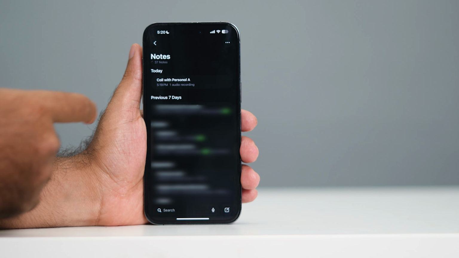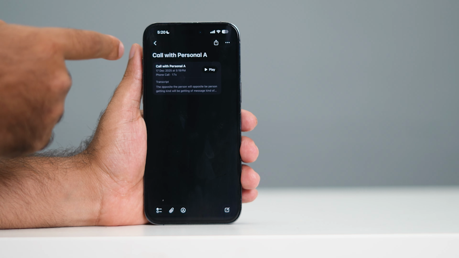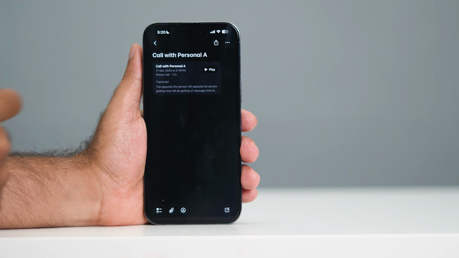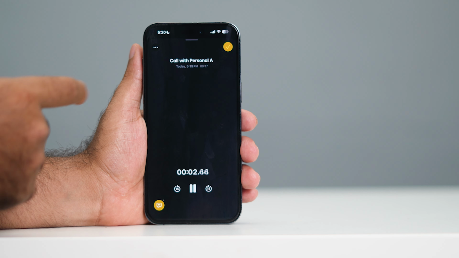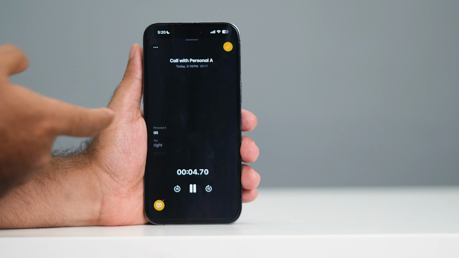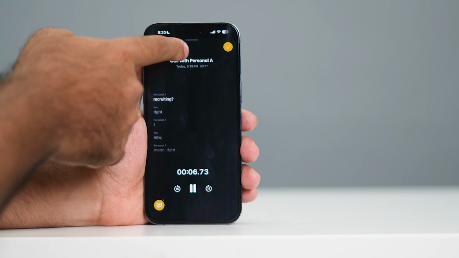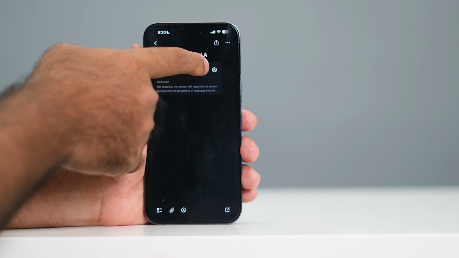If you go over here, as you can see, this one is called with Personal A. If I tap on it right now, as you can see, this is the sound. You'll be getting all these kinds of things over here.